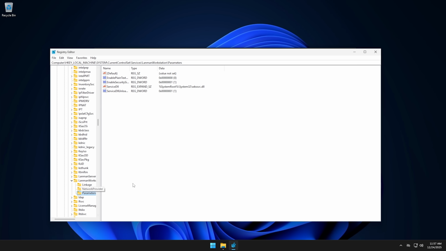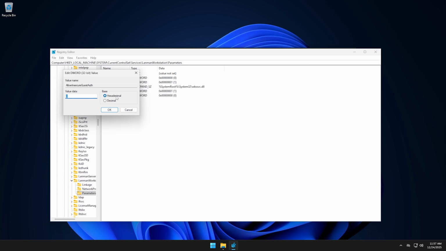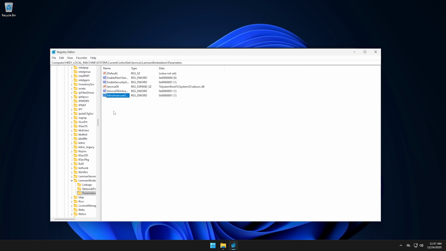And then for parameters, we wanna add the DWORD 32-bit value, AllowInsecureGuestAuth, AUTH for the abbreviation for authentication. And then from there, we're gonna open up this and we're gonna hit 1 for yes. We do want to enable that. Now, if you have a mixed network and you have any Windows 11 Home systems on your network, you also have to add this key, and it's gonna be RequireSecuritySignature.